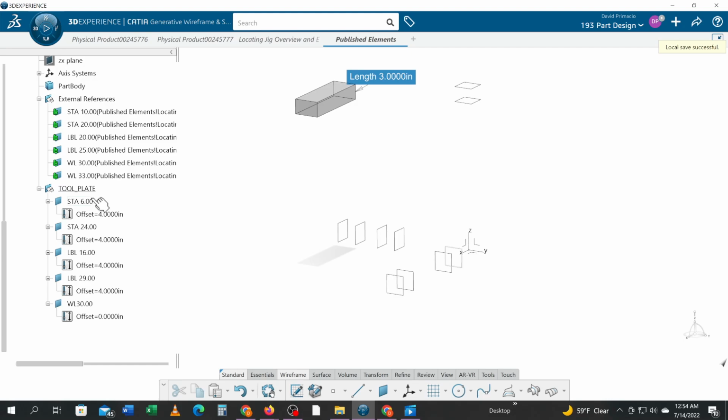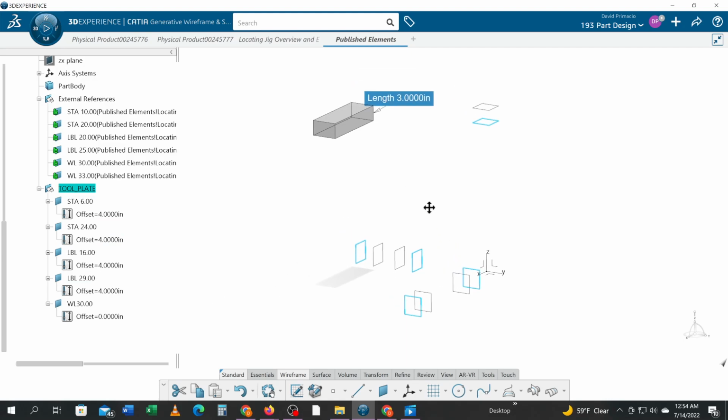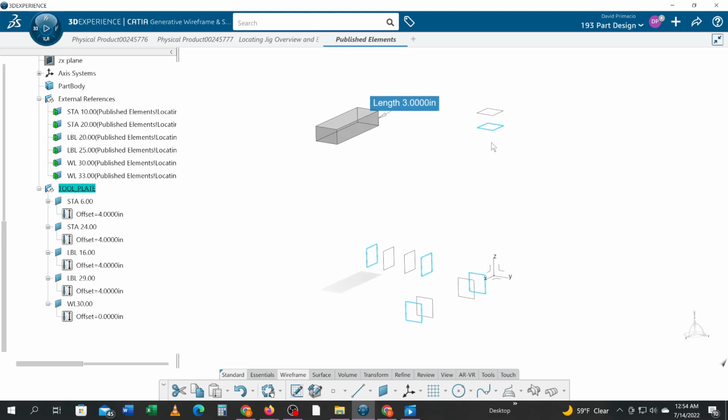Now that we have the tool plate periphery laid out, we can take all these planes and create intersection lines. So we're going to create a sketch on this plane because that's the mating surface. That plane represents the bottom of the engineering part and the top of the tool plate.